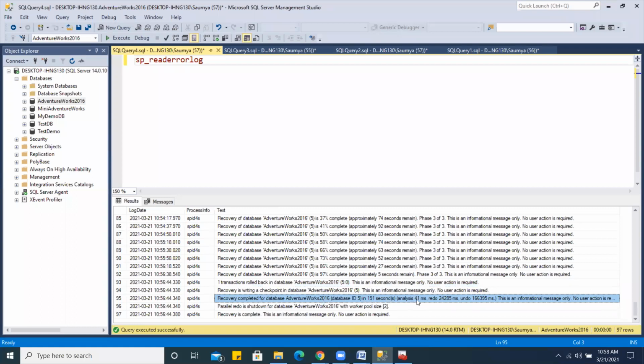Analysis phase took 41 ms. Redo phase took 24285 milliseconds. It means that it took 24 seconds. This is in milliseconds. You can divide it by 1,000, so it is 24 seconds. And undo took 90, how much is this value, 16? Or 19?